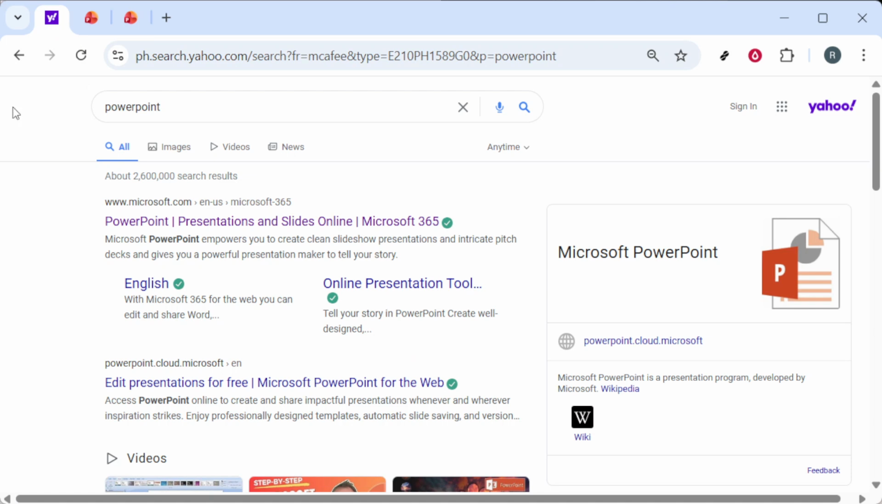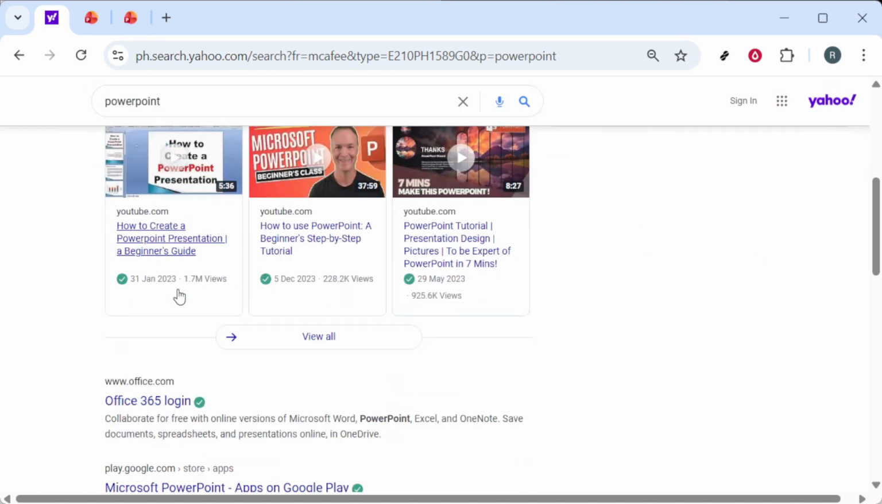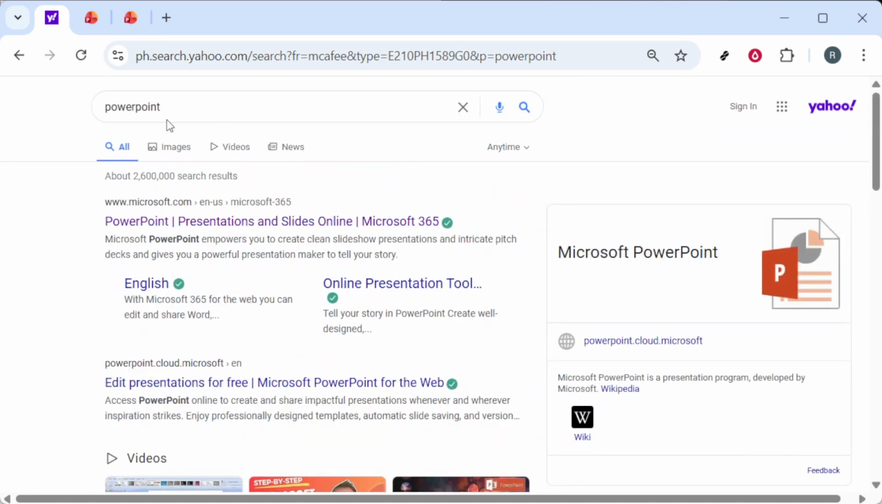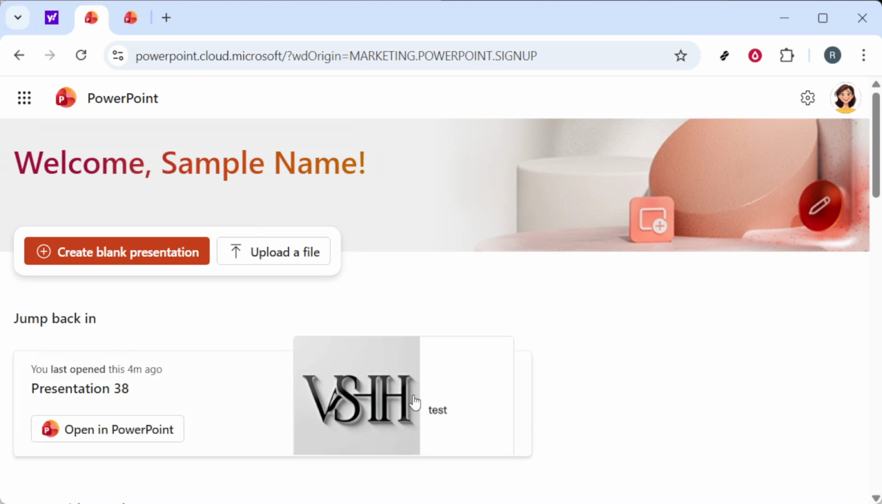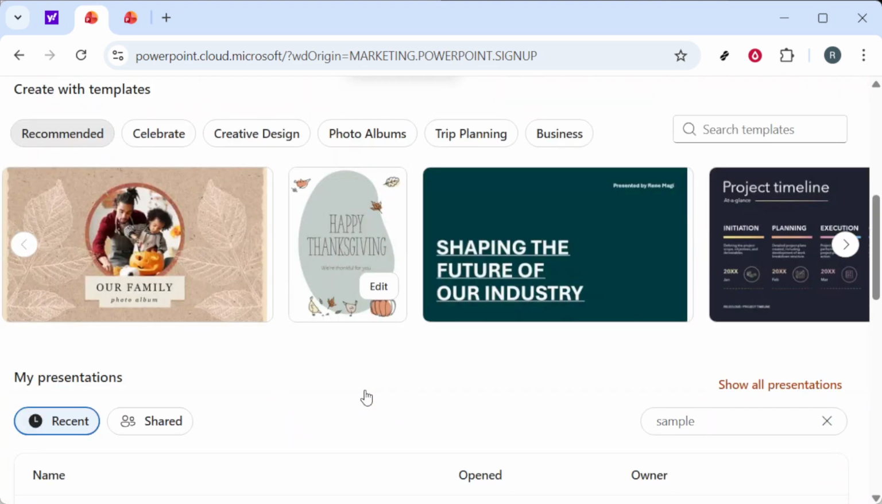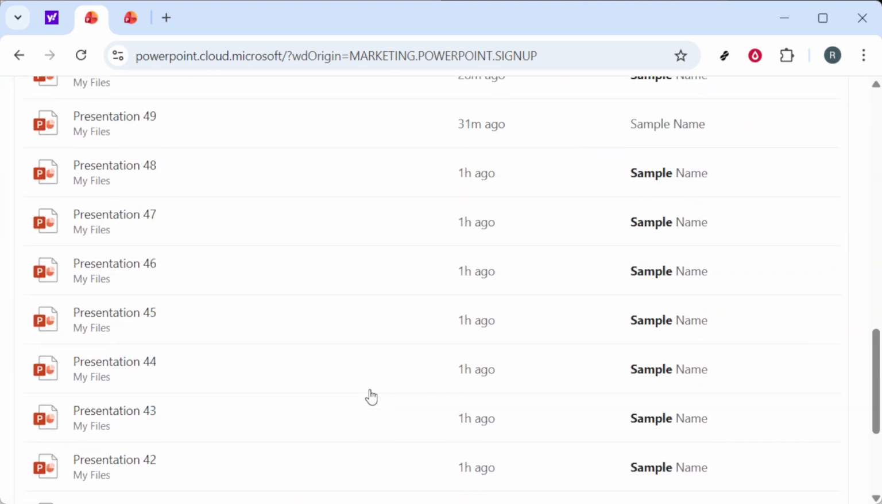Begin by opening your web browser and searching for Microsoft PowerPoint. Head to the official PowerPoint site and sign in to your account. Logging in ensures your presentation saves automatically and lets you access it from anywhere. Once you're in, choose to create a blank presentation so you're working with a fresh canvas.